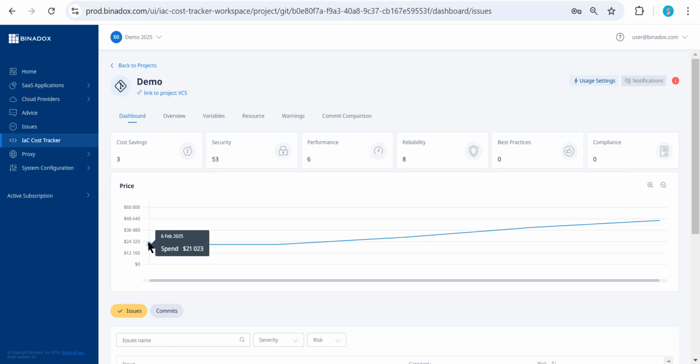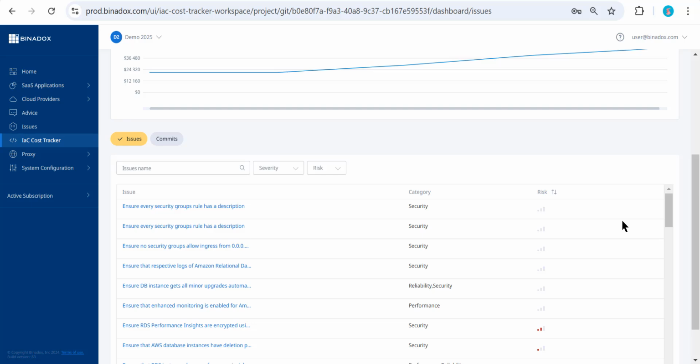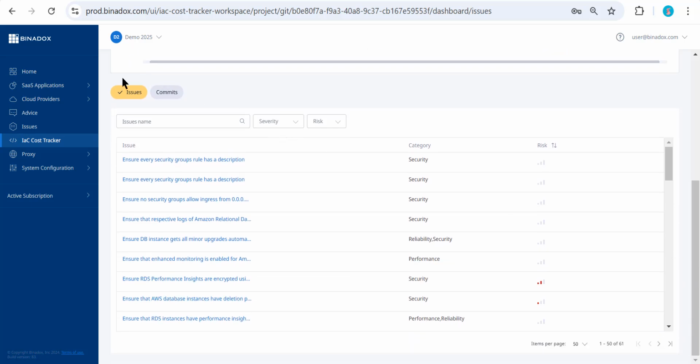To address the challenge of tracking infrastructure spending patterns, the central feature of your dashboard is the dynamic price monitoring graph, which provides a visual representation of your infrastructure costs over changes. This tool helps you identify trends and catch any unusual spending patterns early, preventing costly surprises and enabling proactive cost management. At the bottom, you'll find the next section with 2 tabs: Issues and Commits.